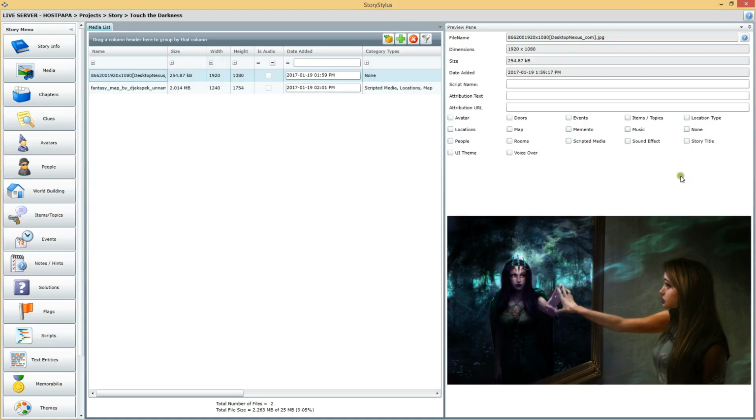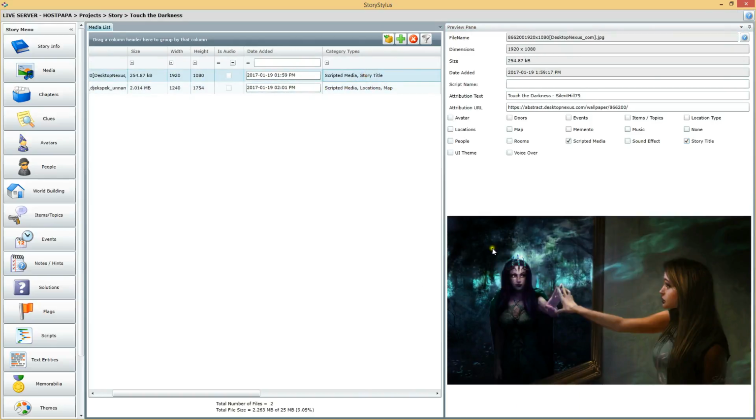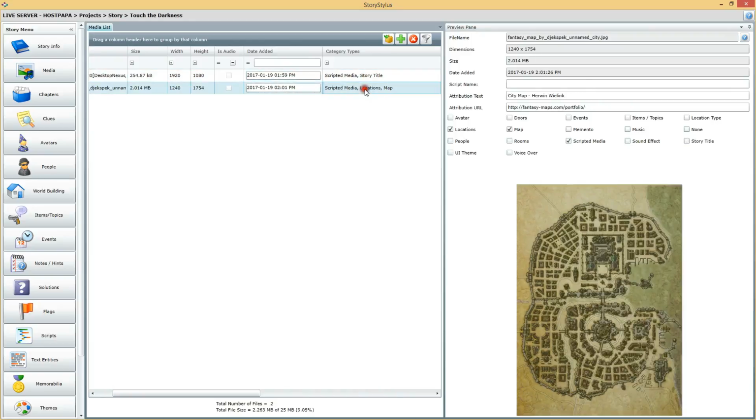So let's see. Okay, Touch the Darkness. Let's get rid of that tab there. And here's a link to that page at the very least. We've at least now tried to give attribution where attribution is due. And I am going to use this as a story title. So now, back in our story info page, I can select this as a graphic for the title of our story. And with this image, I can place a whole bunch of locations on it, and that will allow us to get into the game.